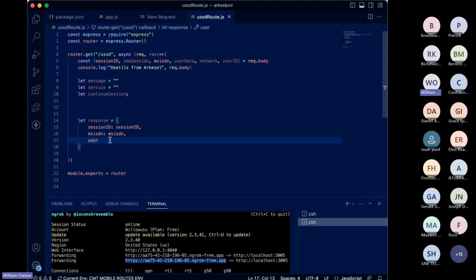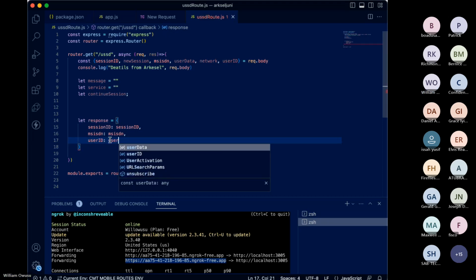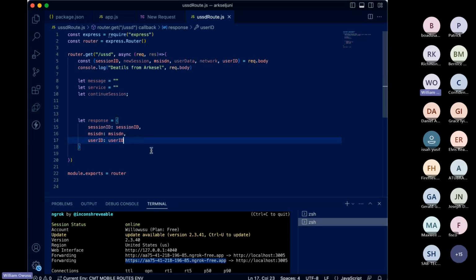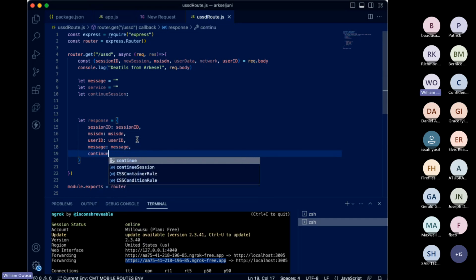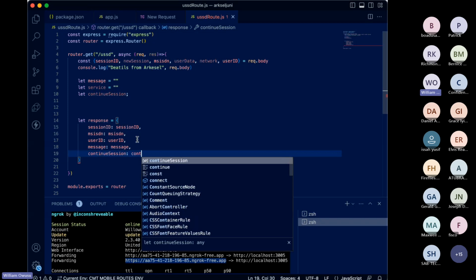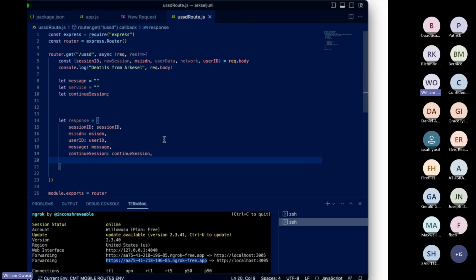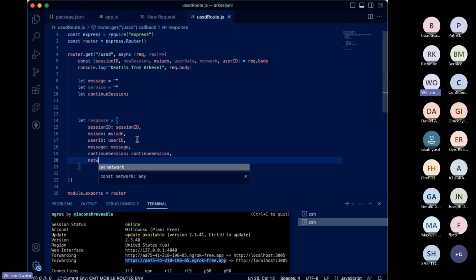Okay, all right. So they're also expecting a user ID. And then they are also expecting the message, the continue session parameter, and then they will also be giving us the network. So I'll take the message and then the continue session. Okay, and then we are also taking the last thing, which is the network.